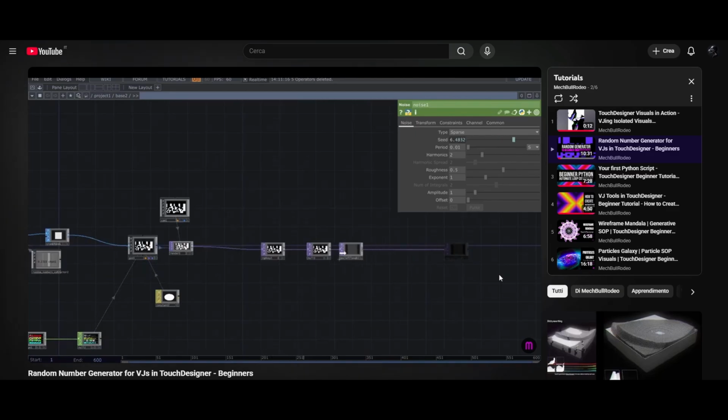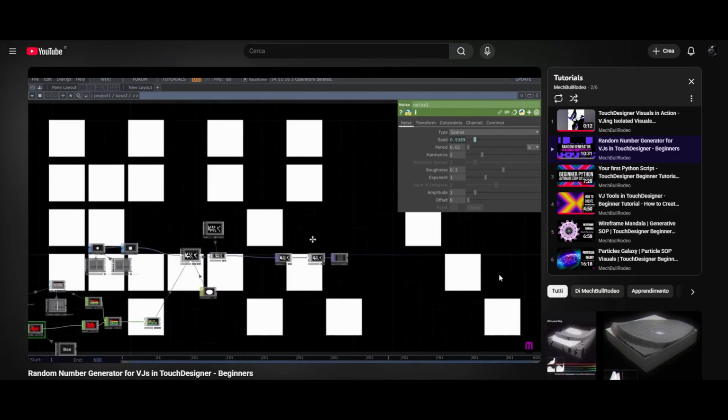And this tutorial, these visuals we will see today, was shown as a quick example in my last video tool tutorial on how to create a random numbers extractor.